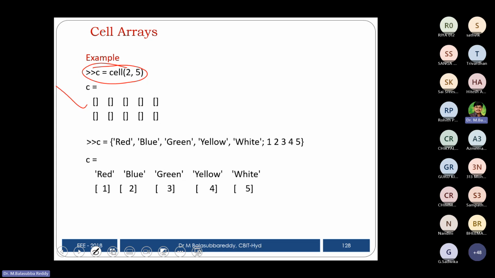That is the case. Now I am entering the data. You can see C is our cell array name. Now I am adding. You can see 2 rows, 5 columns. So what I am doing is, in one row the data is red, blue, green, yellow, white, I'm adding. And in the second row, correspondingly, I consider 1, 2, 3, 4, 5.